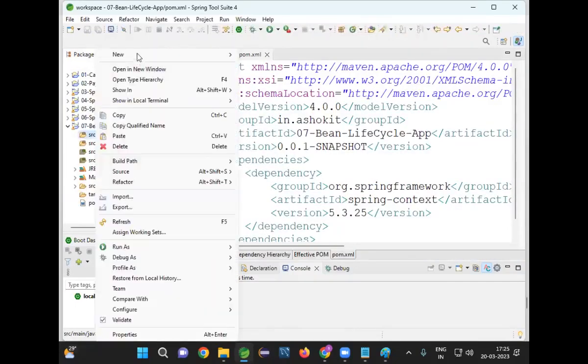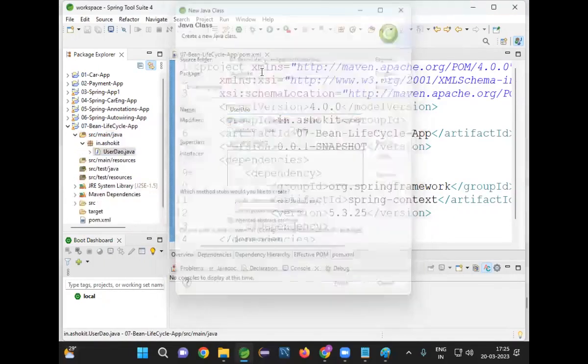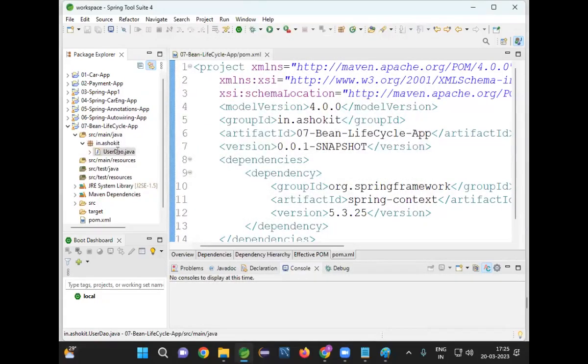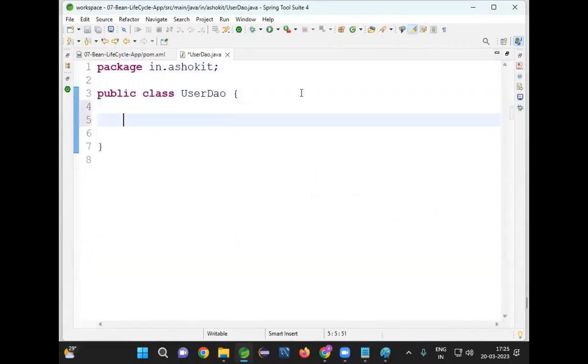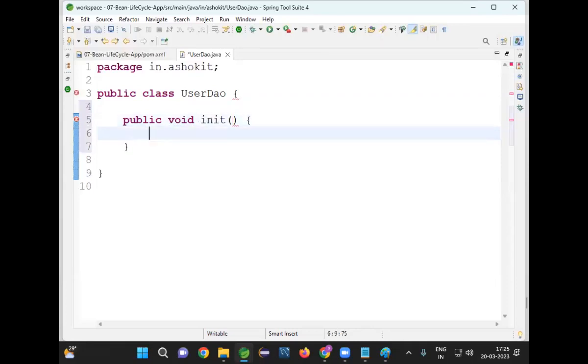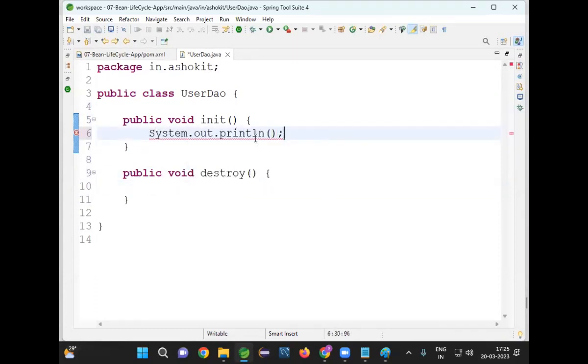Now, in this project, let me create one class in the Ashok IT package, and you can give any name for the class. I'm giving the class name as UserDAO. In the UserDAO class, I want to write some methods. Public void init method, and I have public void destroy method. Init method is available, destroy method is available. Inside the init method, let us write some logic for getting the DB connection.